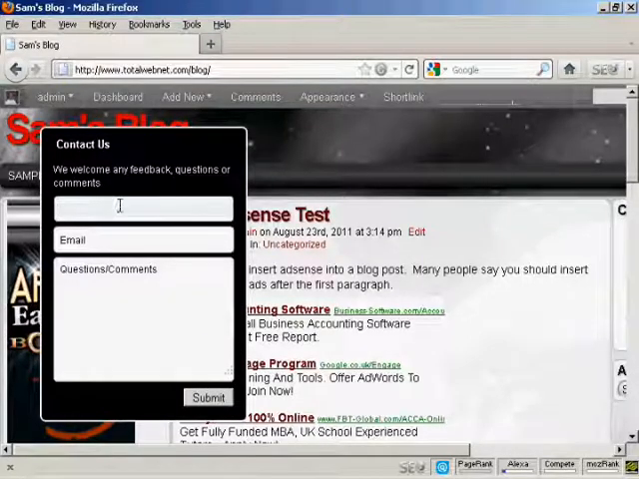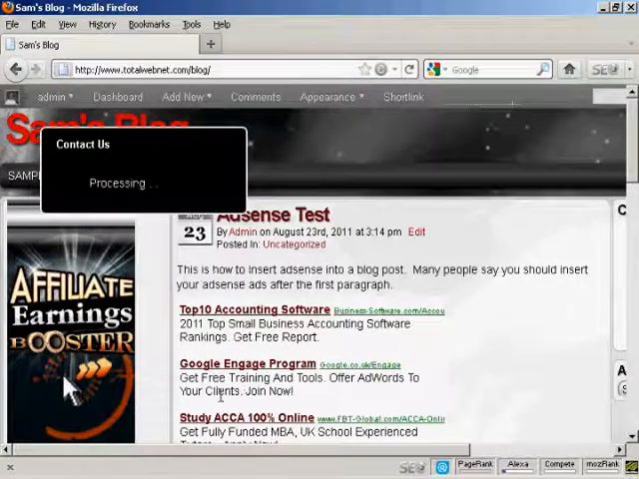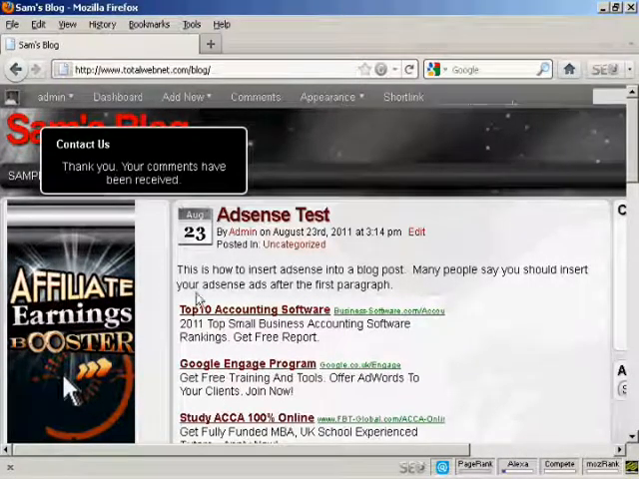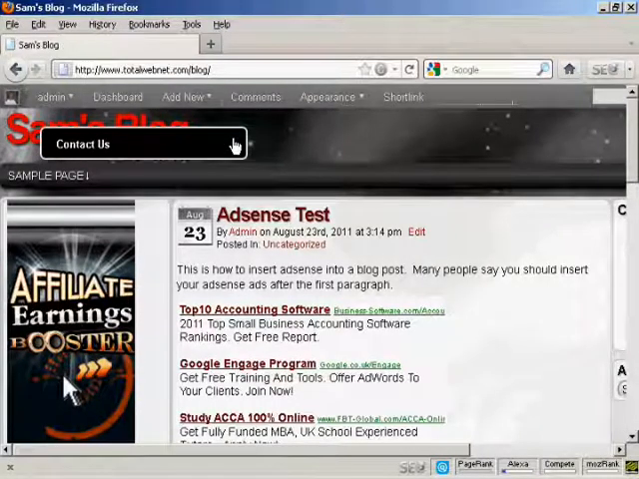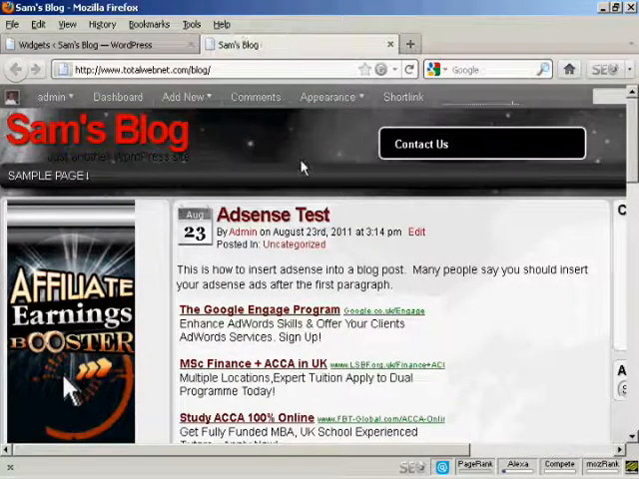So let's just enter that in and then click on submit. This is processing, and there you go, it flashes up, your comments have been received, and if I click there, that just closes that up. And I've rectified that problem now, so it's not obscuring the name.